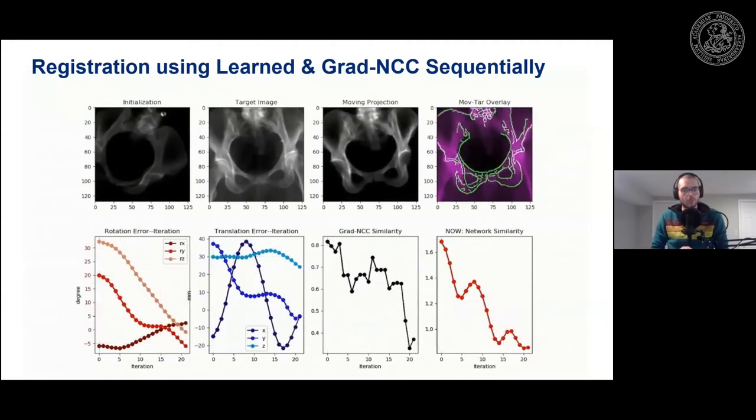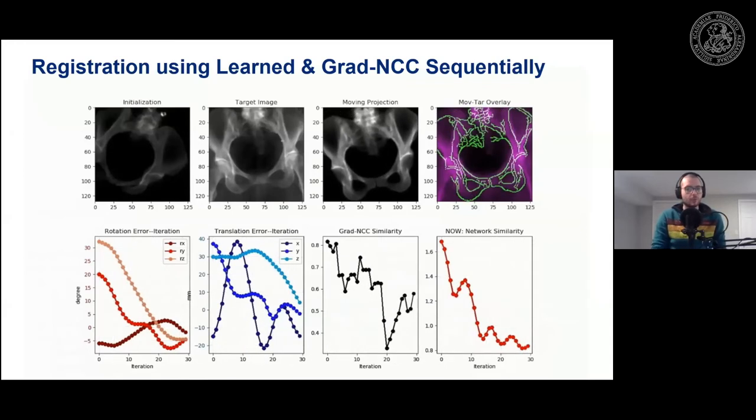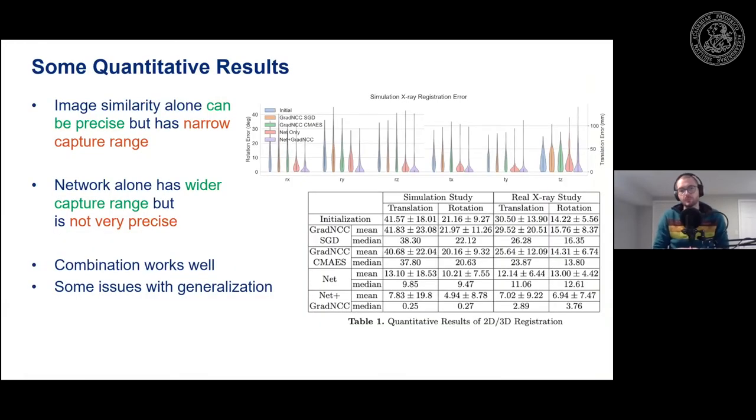Now, one thing I should probably mention is that if we only use the image similarity that we just discussed, we're not going to get the proper solution. And the reason for that is that we're actually using something that is a very high level concept. So it has a very wide capture range, as you just saw. We're able to converge to the true solution from very far away. But simply because we're learning such a complicated mapping, we're not particularly precise when we get close to our true solution.